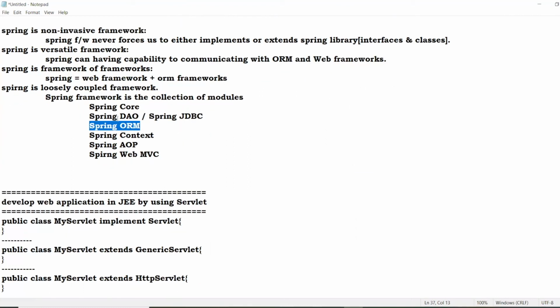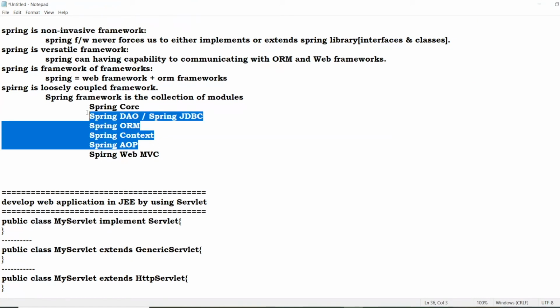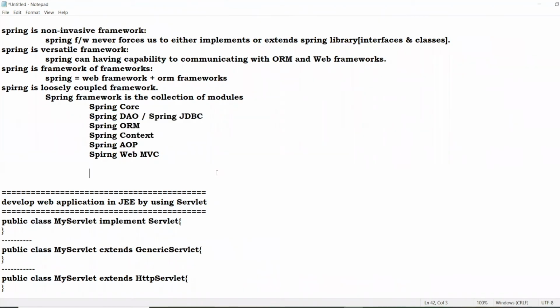If I want to develop a standalone application, I need not learn all the modules; Spring Core is enough. If I want to develop a web application, I need not learn the remaining modules; only Spring Web MVC is sufficient. If I want to interact with the database, either DAO or ORM is sufficient. No need to learn all. That is called loosely coupled. It never forces us to learn all the modules.